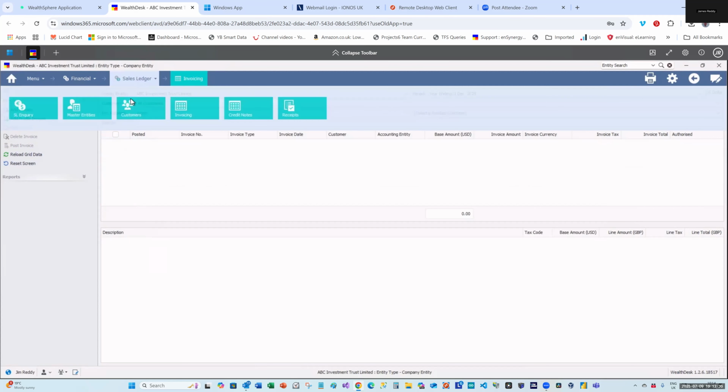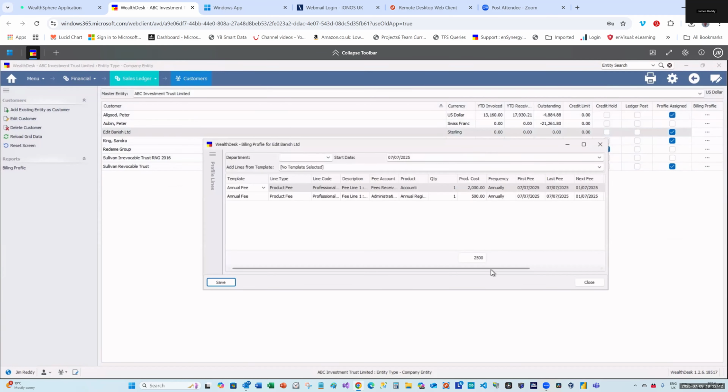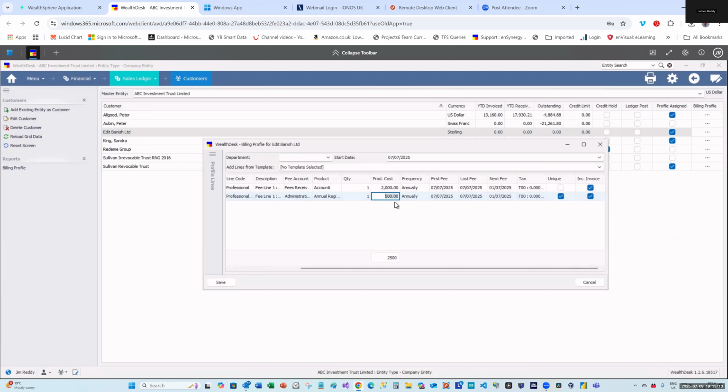I'm just going to go back to your customer. The other thing is when you assign a profile to a customer, you've got an option for unique here. So if we've got an annual registration fee, it's 500, and that's coming directly from the product. Basically, this client, you've done a special deal with them that they only pay 450. You can click on the unique flag here and go directly in there and type in 450. Now that's stored against that profile for that client.